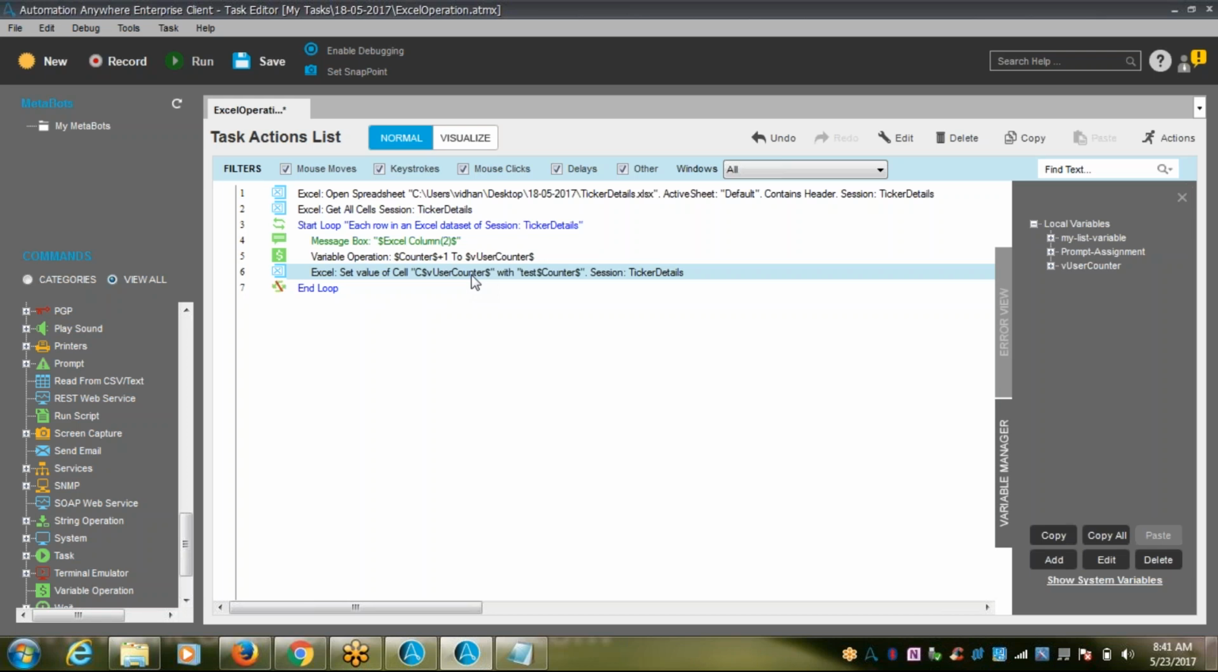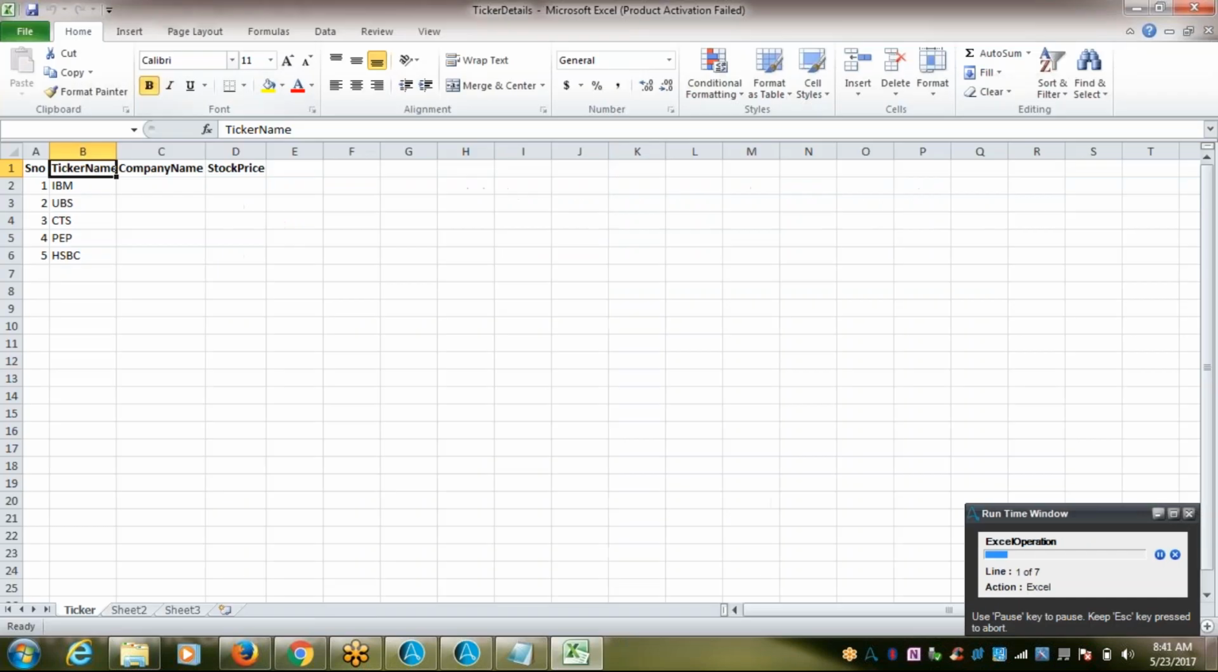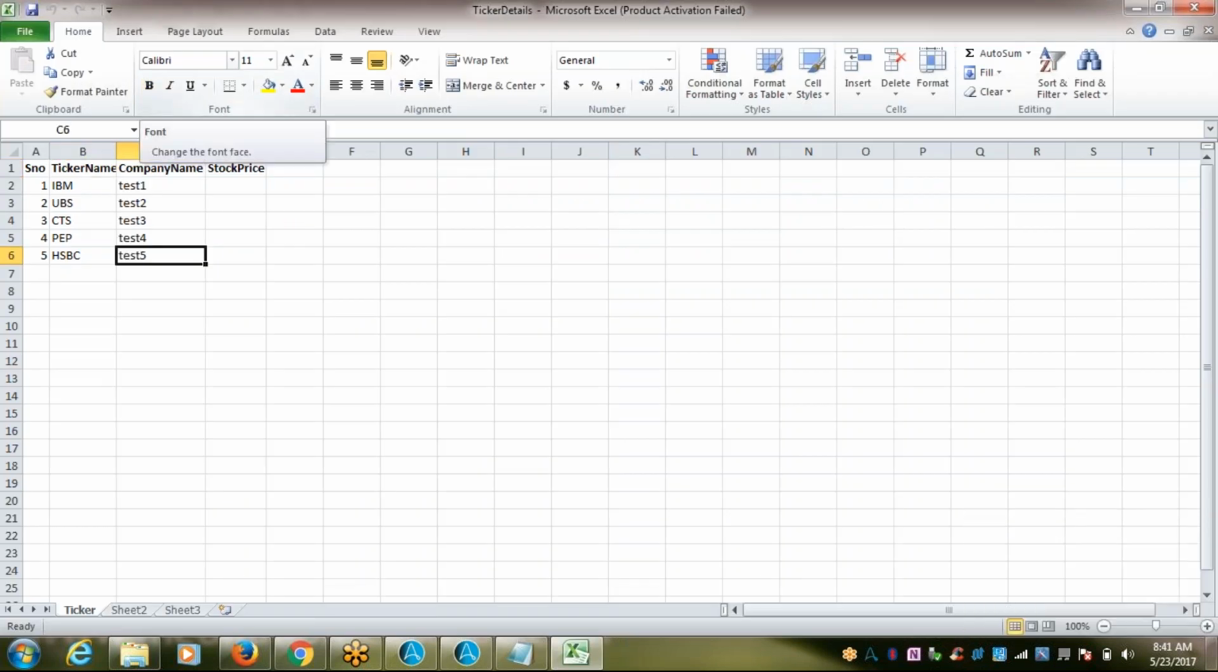And let me run this now. See, now we are able to get. Initially, we are able to set only to this particular cell because we are not dynamically increasing that value. So because of that, it is setting only to this particular cell. But now we are increasing that row count, so accordingly we are setting the values to that particular cell.